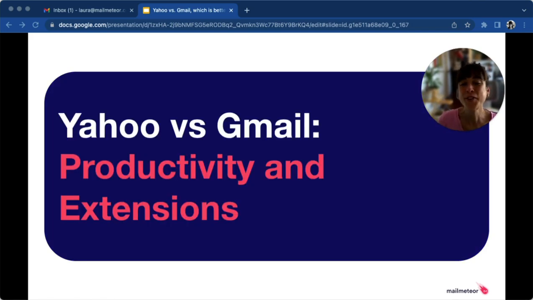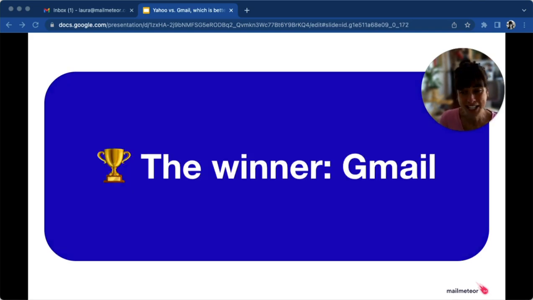All right, let's move on to the last category, which is productivity and extensions. So Gmail excels in boosting productivity with features like follow-up reminders, email scheduling, and snooze options. Additionally, Gmail offers a rich marketplace of extensions like MailMeteor, which enhances email marketing and automation. Again, the winner would have to be Gmail.